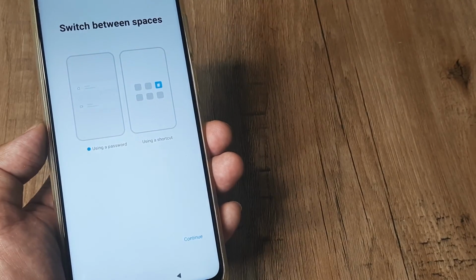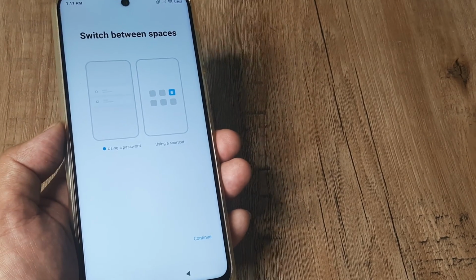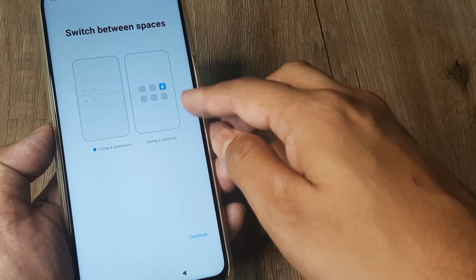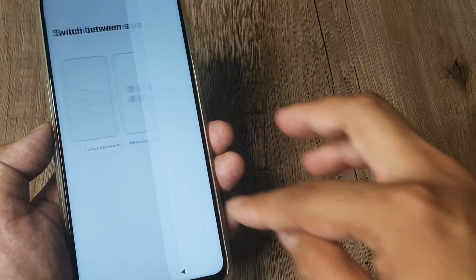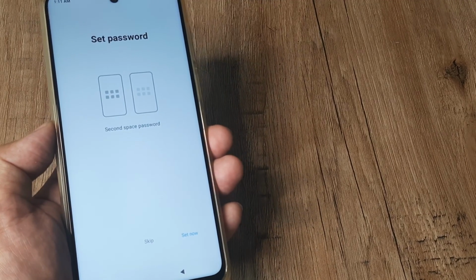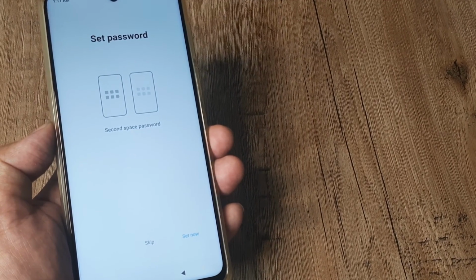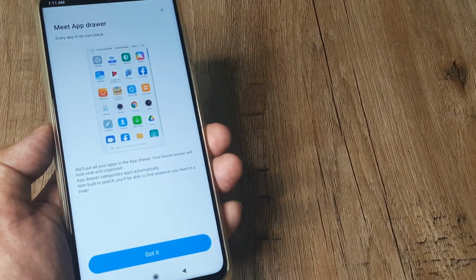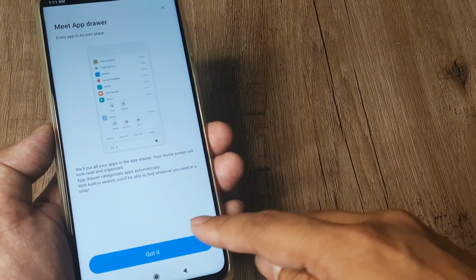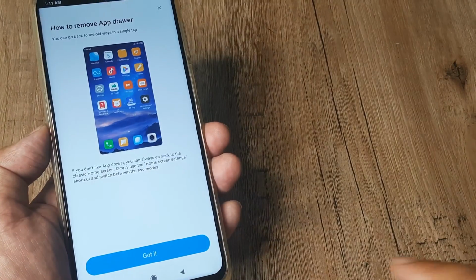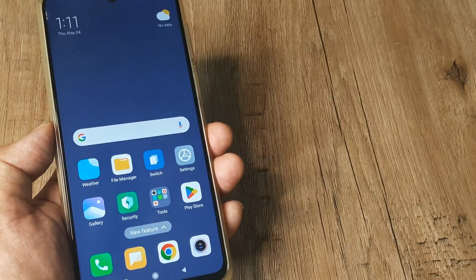Now you can switch between the primary and the secondary space using a password or using a shortcut. I will use a shortcut actually, and I will click on continue. You can obviously create a password for the second space, but if you do that, then you have to create one for the primary space as well. I don't want to do all of that right now, I just want to skip this. And right, got it. This is actually prompting me for using the app drawer. We had a tutorial for this.